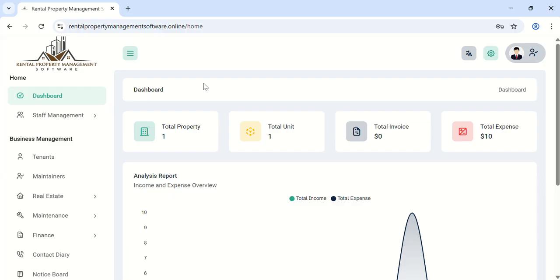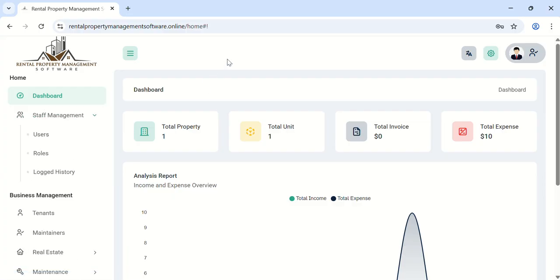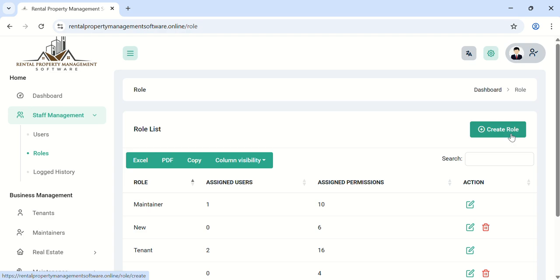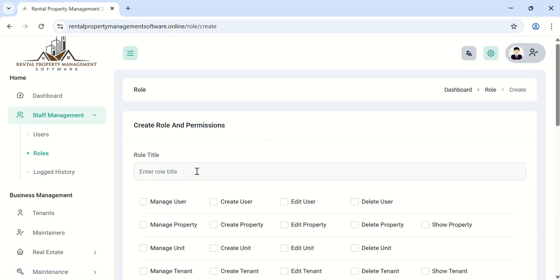Creating roles. This is where you create the roles to be assigned to the system users. Please create roles before users. From the main window, go to Staff Management, then select Roles. Click Create Role. Type the role title.